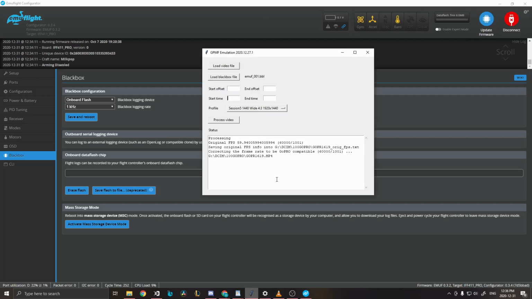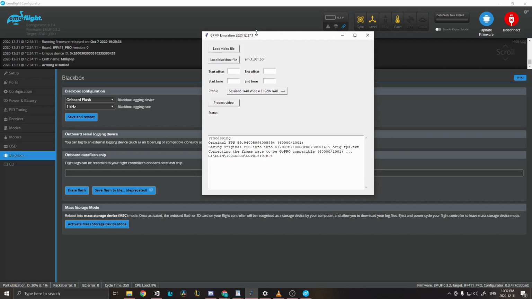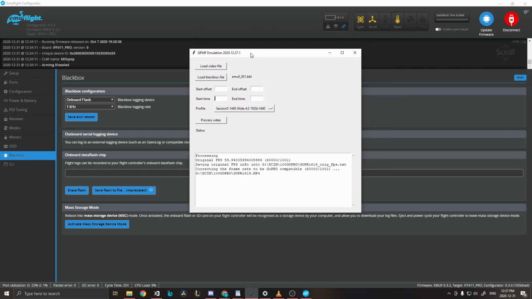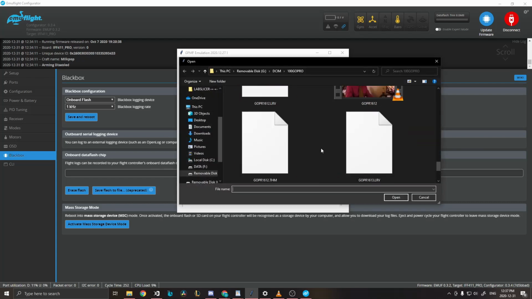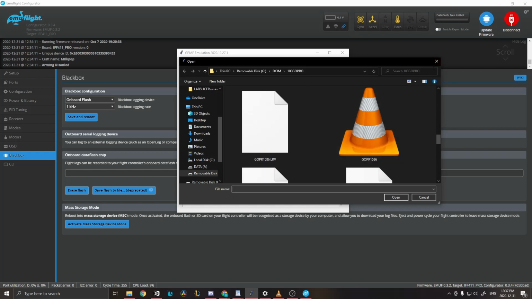Alright, so when you get back, we're finally going to bring up this exe that we downloaded in the beginning. The file name should be gp.exe, and when we have this window up, we're going to load in the video file from the flight we just had. Just choose whatever file you're going for.